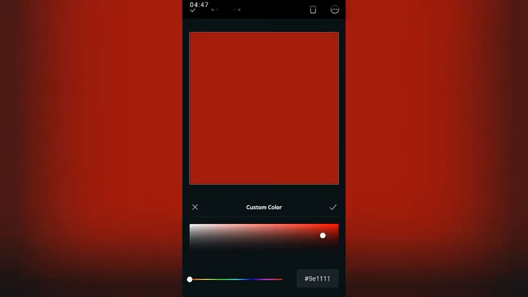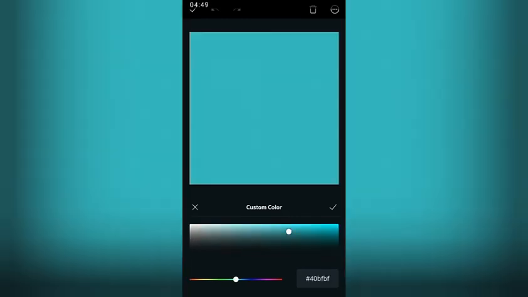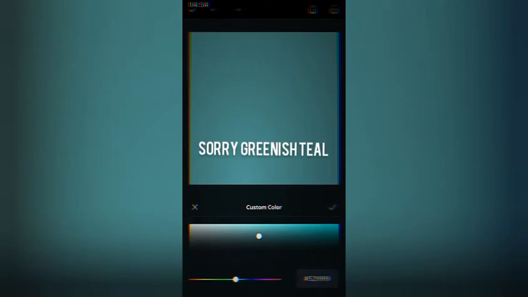Now, if I were to pick red, see the background is changing. I pick blue, my background is changing. I pick any of them, my background is changing. So I'm already on cyan now. This is where the cyan color is.